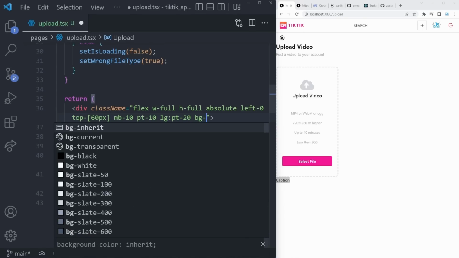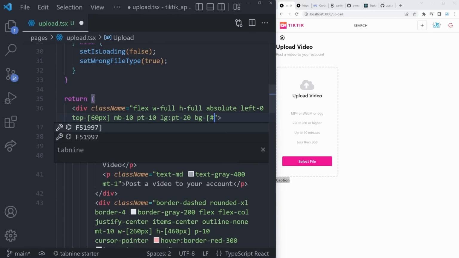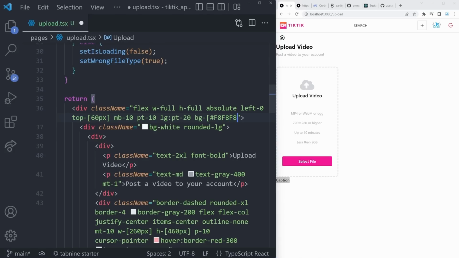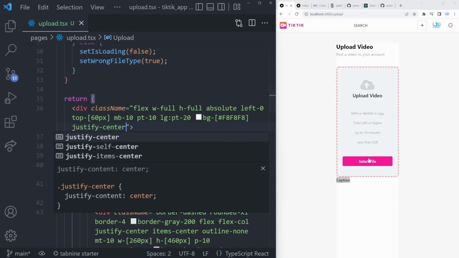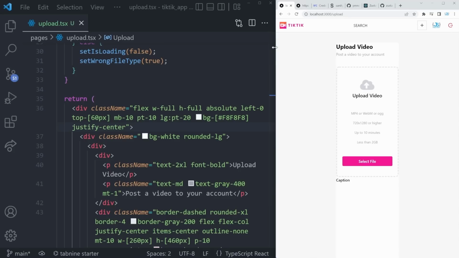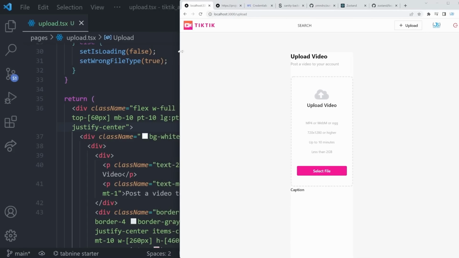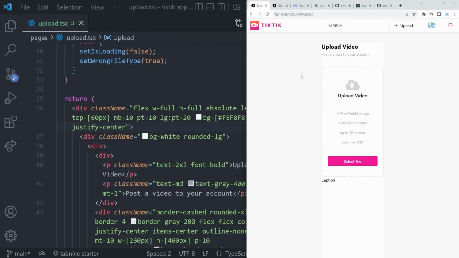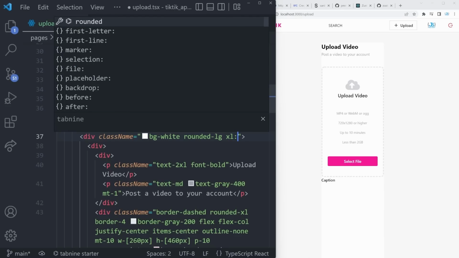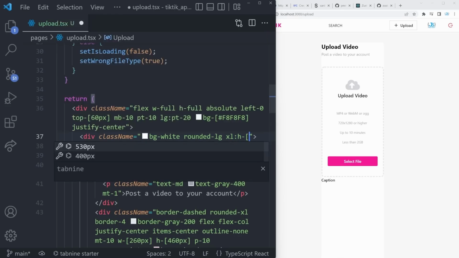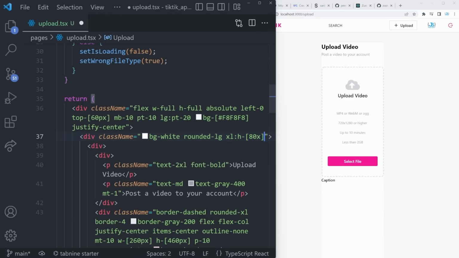Background is going to be set to, let's do a grayish color, like F8, F8, F8. And justify-center. Okay, so now we created that structure in which we can upload the actual documents. You can see it. But it seems to be a bit too narrow, right? So let's also style the inner div. We can give it a bg-white, rounded-lg. On extra large devices, let's set the height to be something like 80 VH.